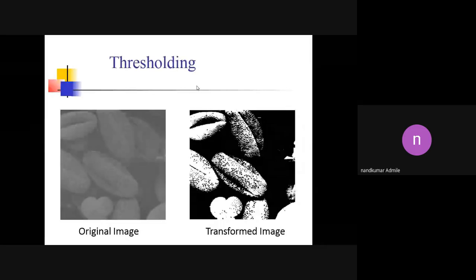Now what did we do here? We can consider one part as the background and another part as the picture of the seed. The background is more dark and the object is more bright. So by using thresholding we can differentiate between the two pixels. One might be too dark and one might be too bright.